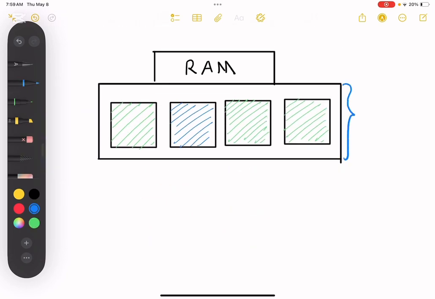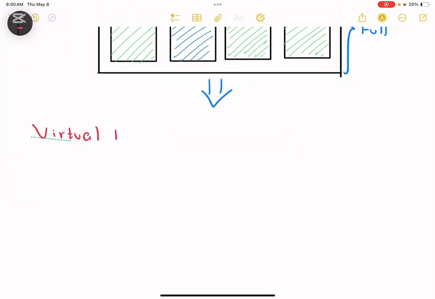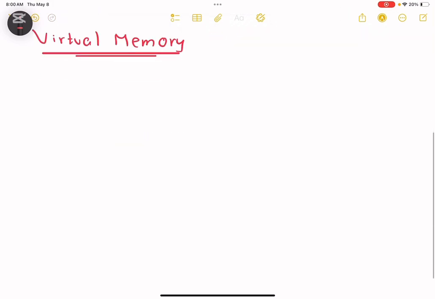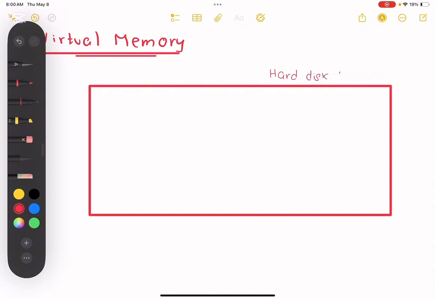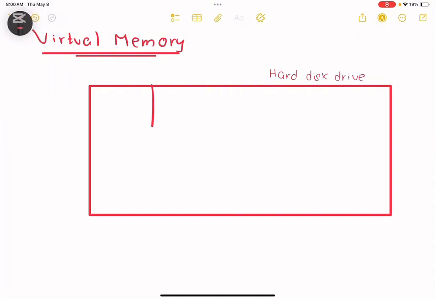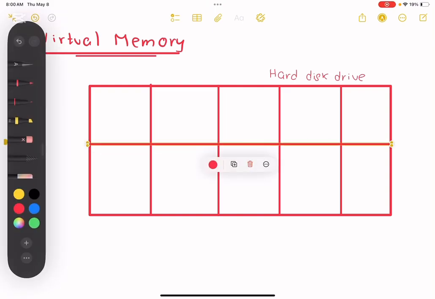When RAM becomes full, the operating system uses something called virtual memory. Virtual memory is a section in the hard disk drive that acts as an extension of the RAM. Now it's divided in the same way as the RAM and it has a space called a swap area.